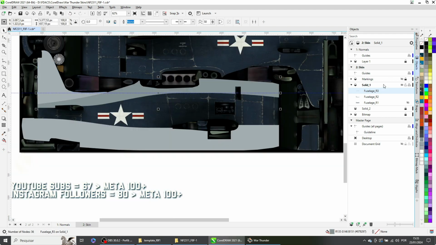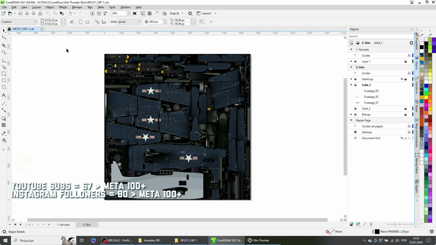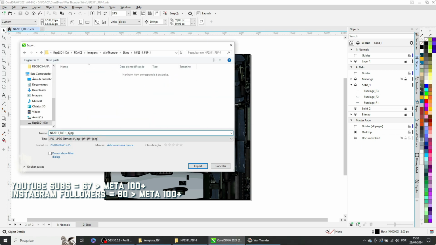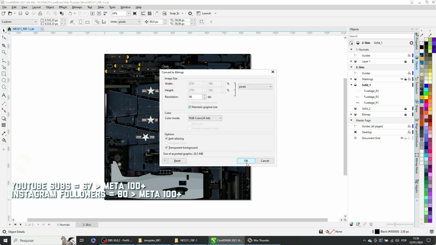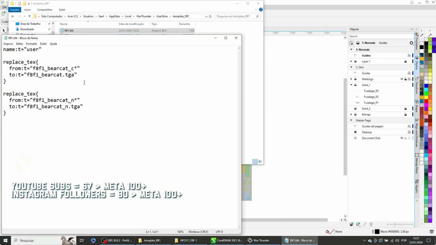Here is the result. So now we'll save the skin and test it over the model in War Thunder. We must copy the skins to the proper folder and modify the BLK file inside the template folder, so it reads the new skins properly. Let's do it and check the results.